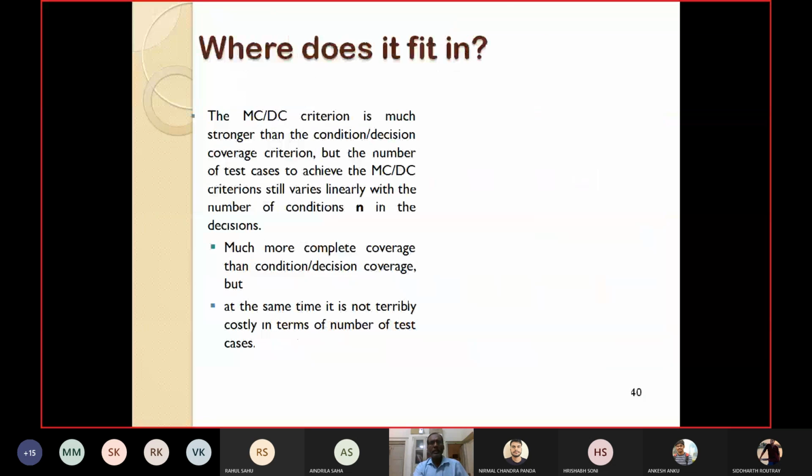Where does it fit in? The MCDC criterion is much stronger than the condition decision coverage criterion, but the number of test cases to achieve the MCDC criterion still varies linearly with the number of conditions n in the decisions, because in MCC it is 2 to the power n, and in MCDC it is n plus 1. Much more complete coverage than condition decision coverage, so coverage is also more, and at the same time it is not terribly costly in terms of number of test cases. Number of test cases is not growing exponentially.